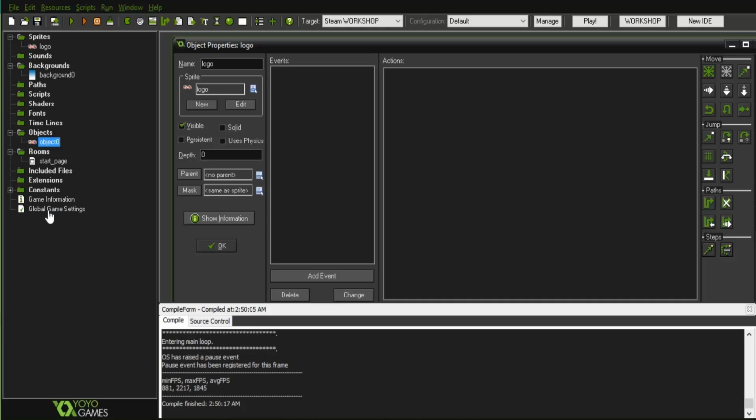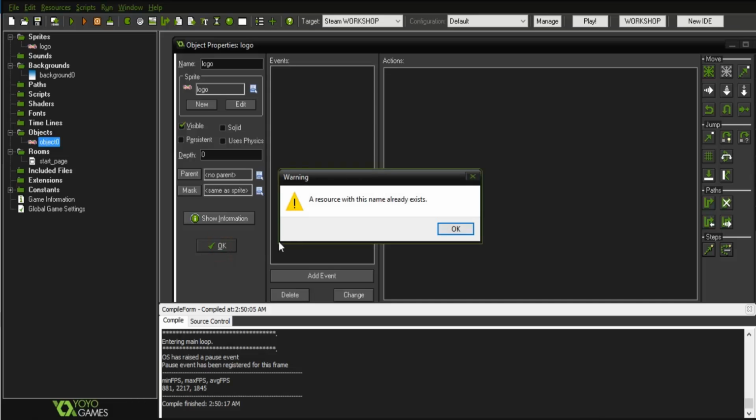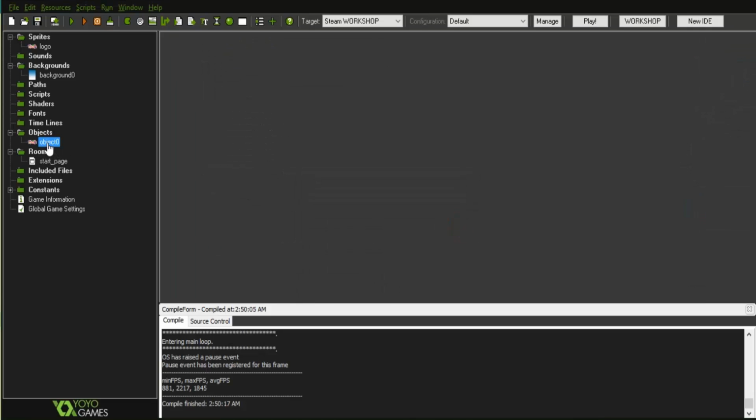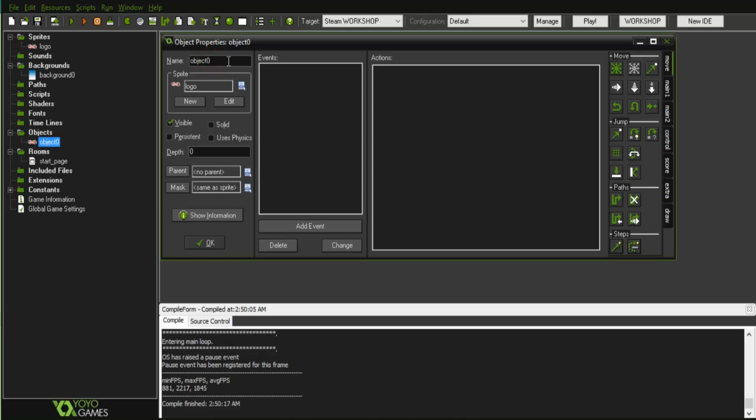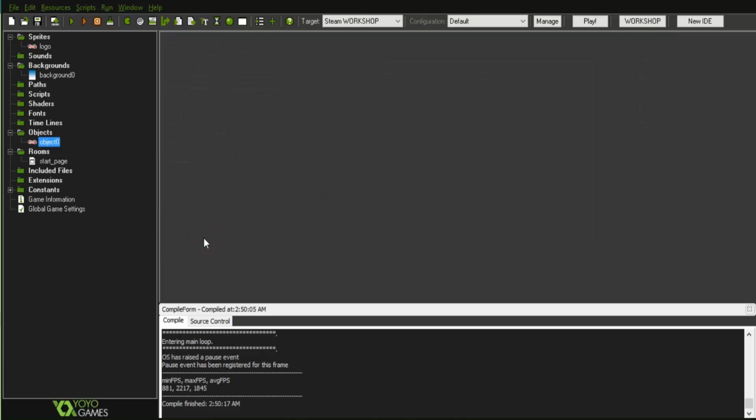And so we have added a sprite. Let's click OK. Resource with this name already exists. Okay, let's double click it, and let's keep it with the object 0. I'll come back to it and change its name after that. Let's click OK. So we have object 0 added inside it.